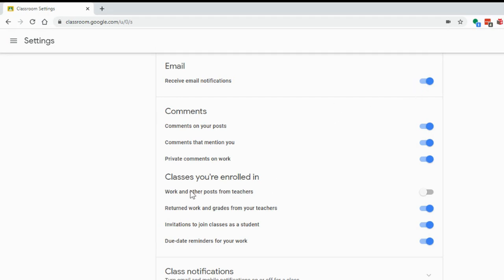But one that would be very helpful and help to clear up your inbox would be the work and other posts from teachers. By turning that from on to off, you are going to stop the influx of emails. You may want to adjust some of these others. But when you get comments on your post or whether or not a teacher returns the work or gives you any feedback, you may want to decide whether or not you want to receive those email notifications.